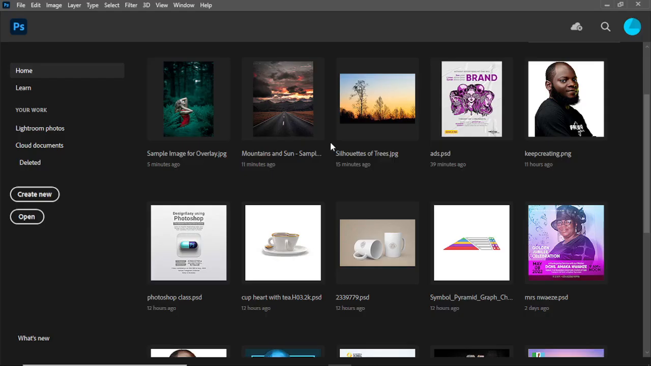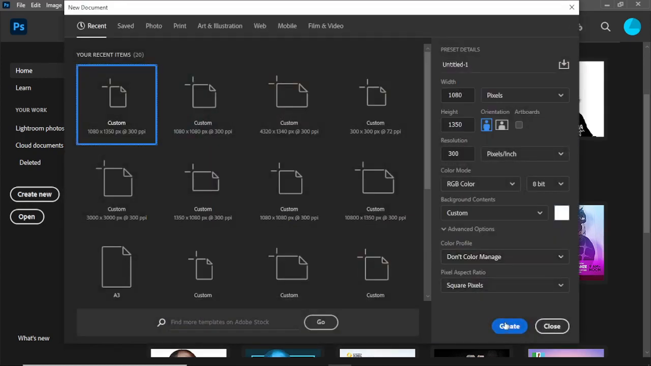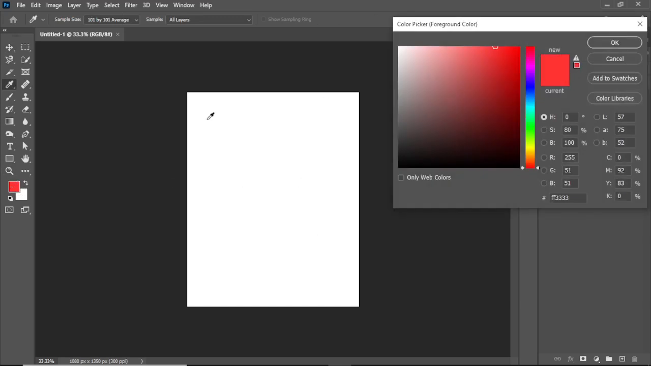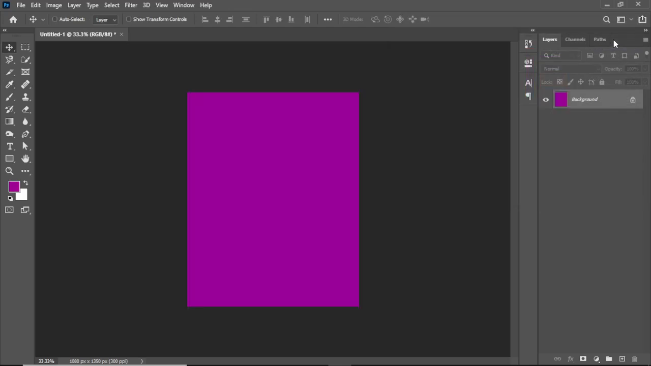You don't need to save this. Cool. So let's create a document. I think this is fine. So let's fill this background color with a good or a reasonable color. Let's just go with my brand color again. Okay, so alt backspace.